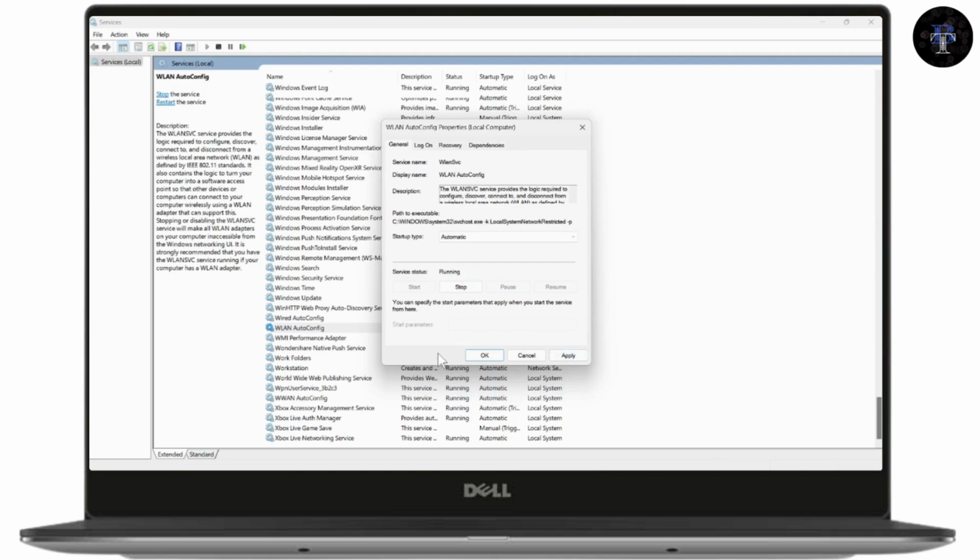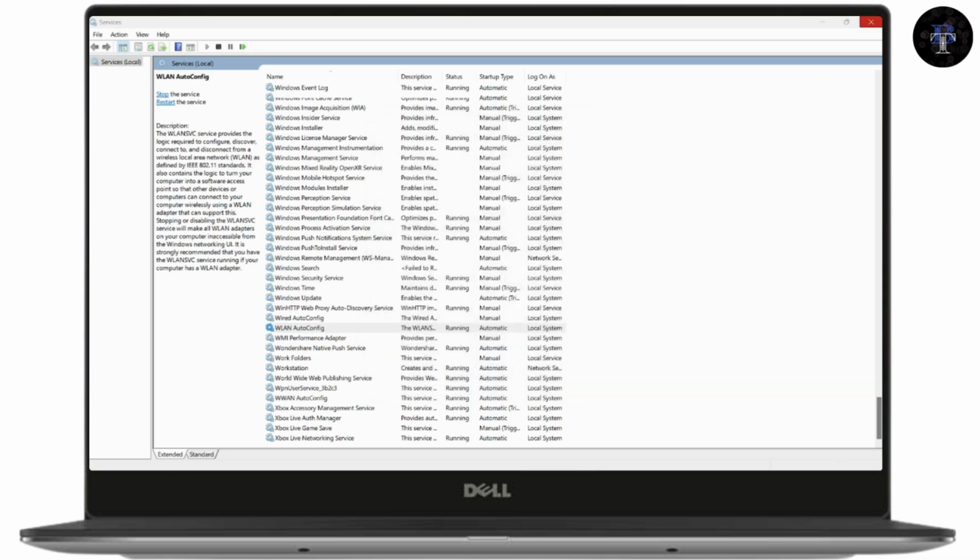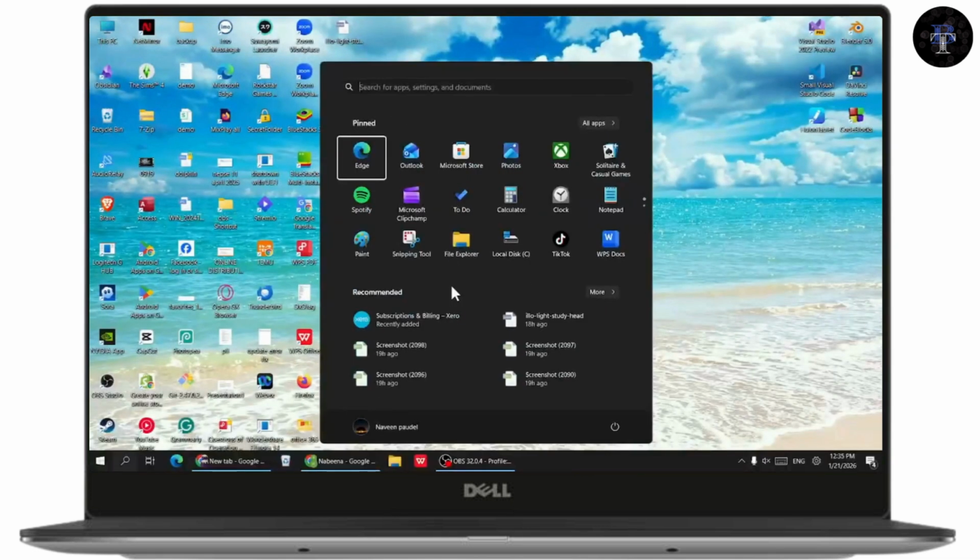Or if that doesn't fix your problem, then you can just simply go back and then restart your device. So go with your Windows button and then here under the power, you will have restart. You need to just simply go with restart and restart your PC. And I think your Wi-Fi icon will be fixed. If your problem is still not solved, then we have the next solution, which is network adapters and device manager.